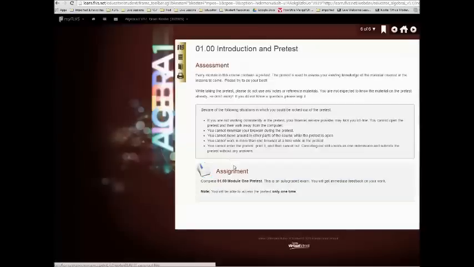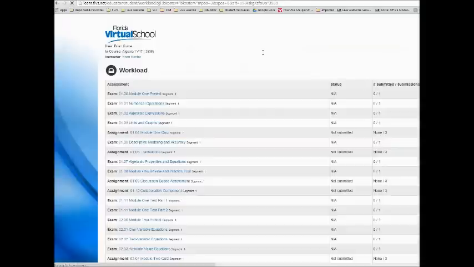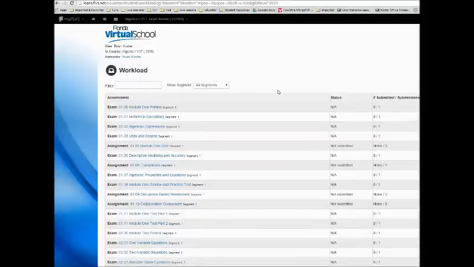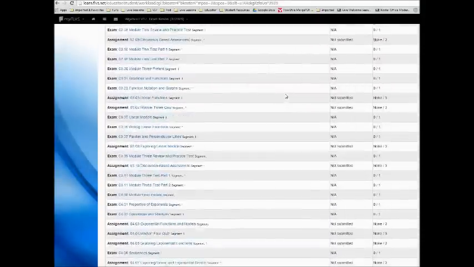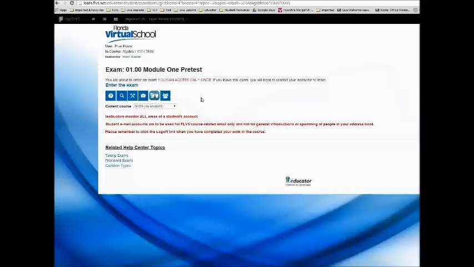So to get to that pretest, to submit our assignment, we're going to go back up to the main menu and we're going to click on assessments. And you can see I have a list of all of the assessments already right here. But we need to make sure we're working in order. The first one that we're going to do is 1.00. I'm going to click on that and it's going to bring up the assignment.